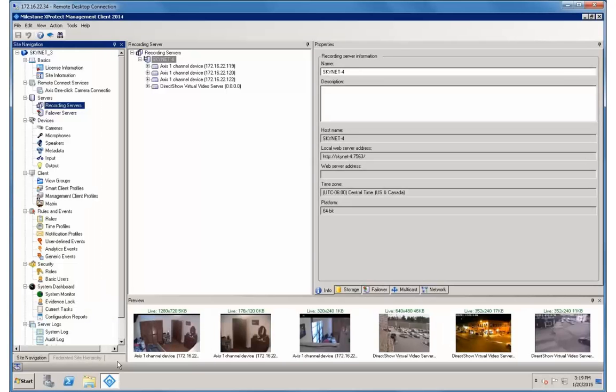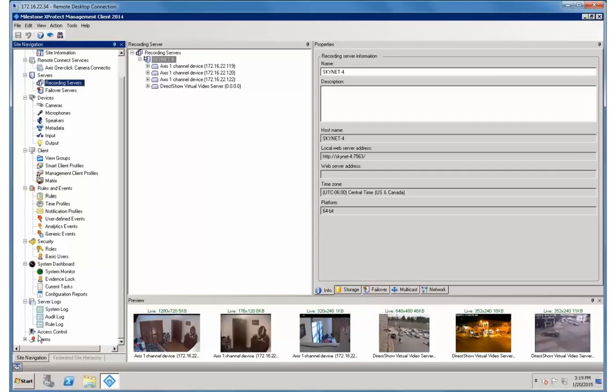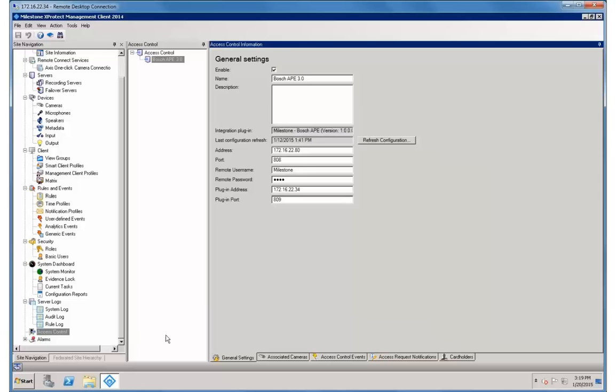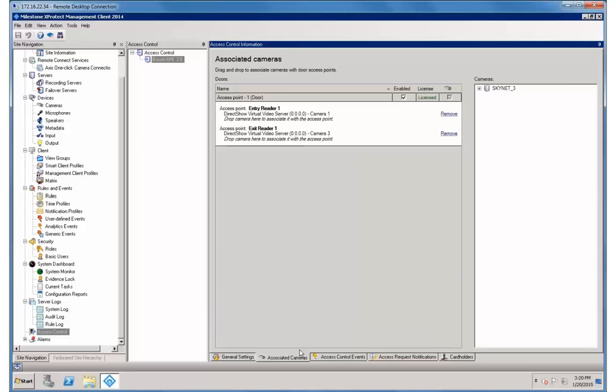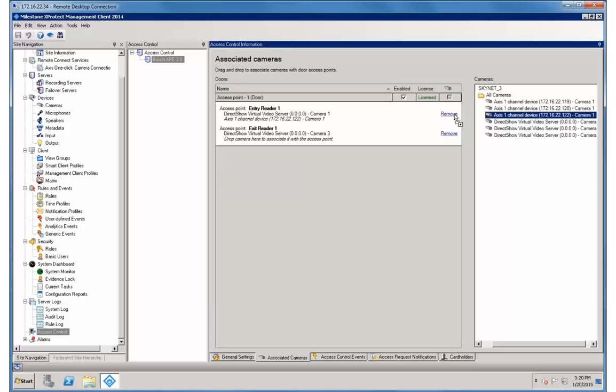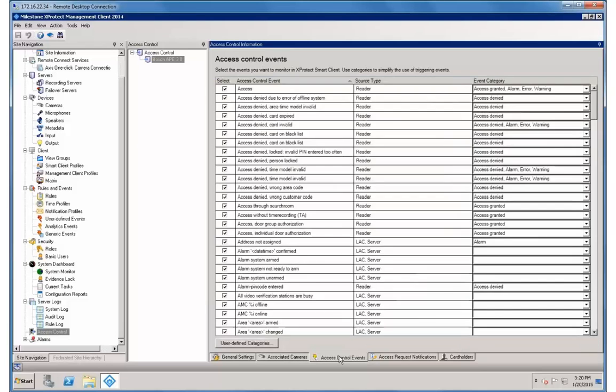Selecting the Bosch system in the access control window, we can view the properties and settings of the integration. The General Settings tab contains the parameters used to establish a connection. When properties change in the Bosch system, such as the addition of new card holders or new doors, press the Refresh Configuration button on this tab, and the data will be automatically updated. On the Associated Cameras tab, we can review and configure the logical connection between video sources and doors.